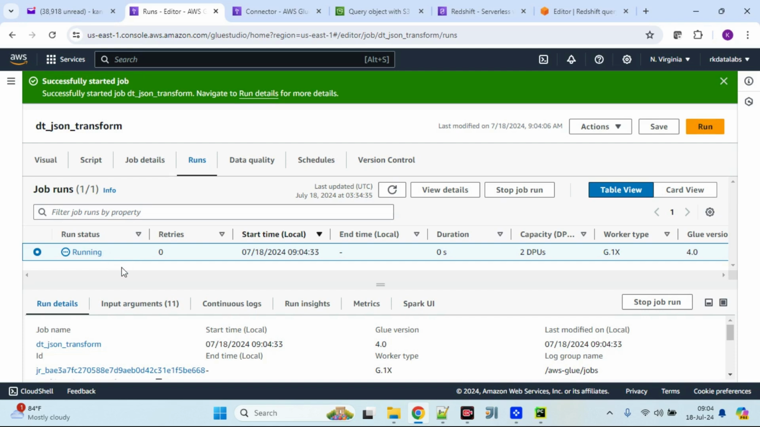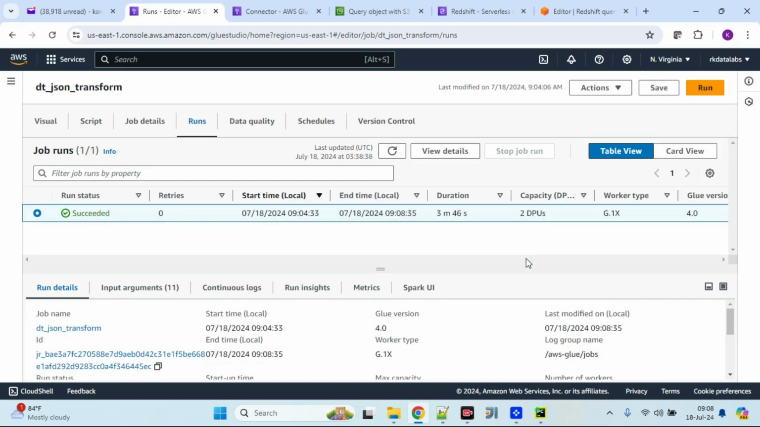It will take some time, because we are only making use of 2 DPUs. The fewer DPUs you use, the more time it takes; the more DPUs you use, the less time. For the time being, I'm using only 2 DPUs, so let it complete. Now you can see the job status has succeeded, which means it completed in 3 minutes 46 seconds.